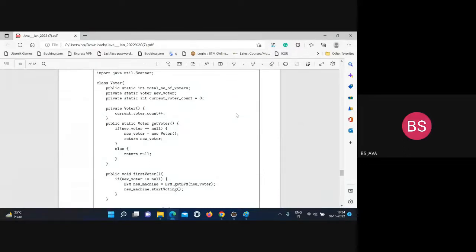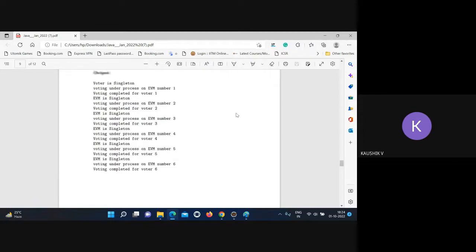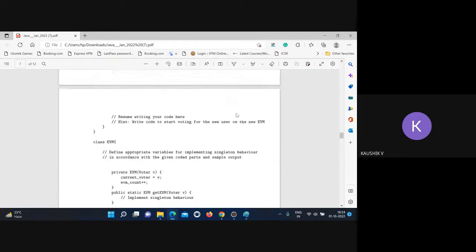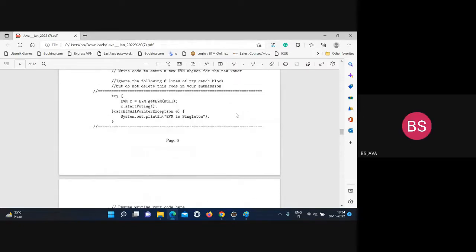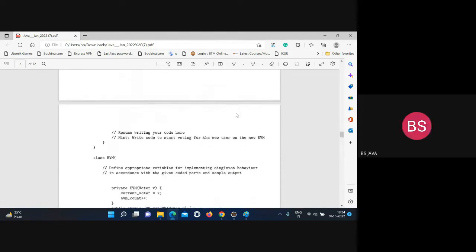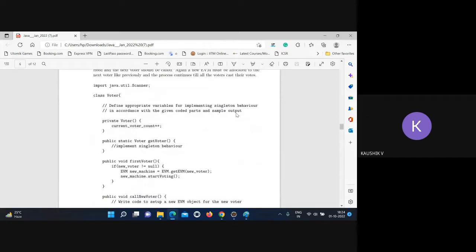Tell me, what is your doubt here? The trouble I'm having is with the overall structure itself. It looks like a callback implementation: the voter calls the EVM, the EVM calls the voter for certain iterations. But I'm not able to get the idea of how it can be implemented. The coding part is okay, but the structure is not clear. For example, I need to keep track of the number of voters in the queue, and every time I create a voter object, I assign a corresponding EVM object.